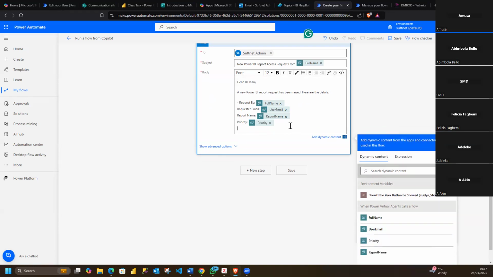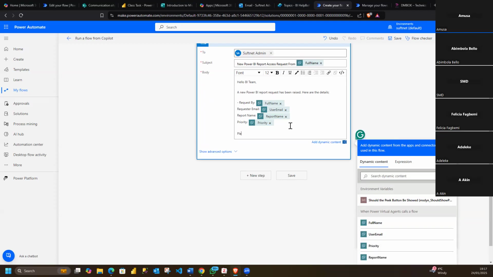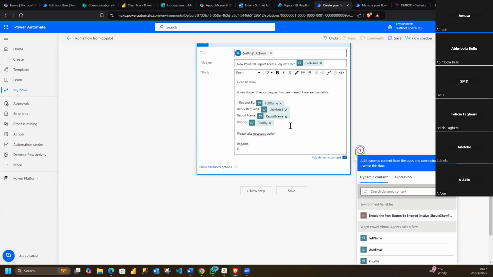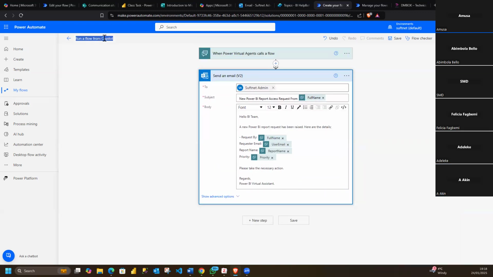So we can say maybe please take necessary action. Just say regards, Power BI virtual assistant. And we can stop here. So let's name this. We can store this, say this one. I think this is about access flow.